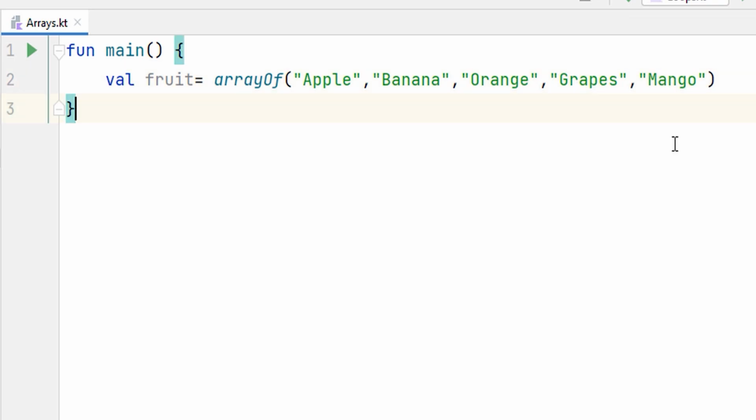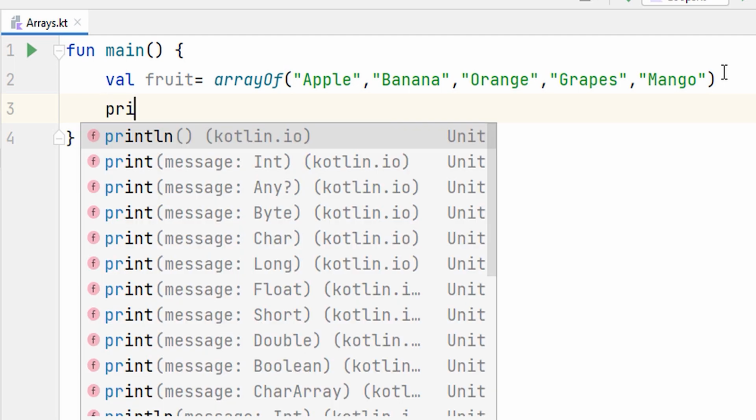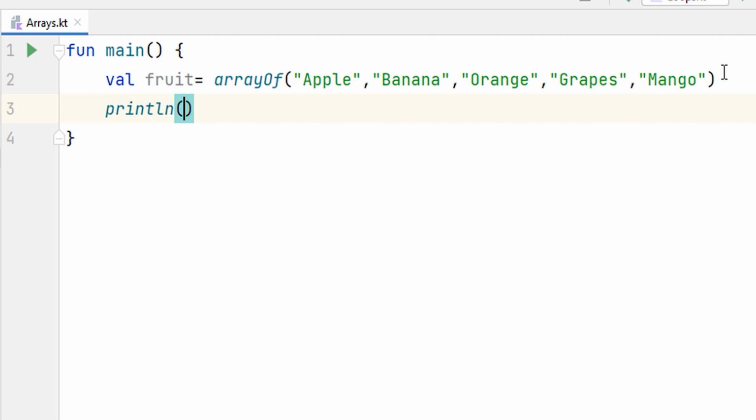Okay, so this is the array list of elements. Now, how do we access the elements of an array? First, we'll just print it. I'll print fruit, which is our array name, and in the brackets I'll write 0. So the index of the element is 0. Let's see what it will print.